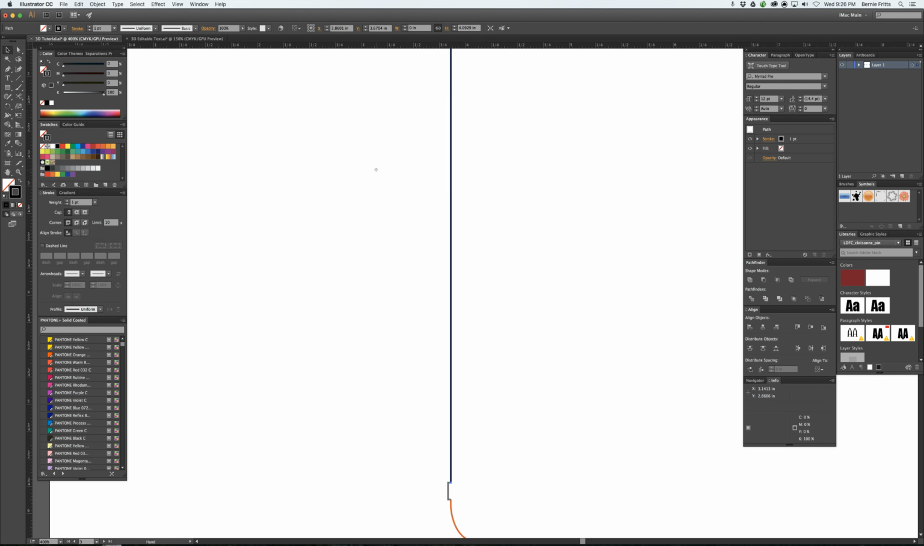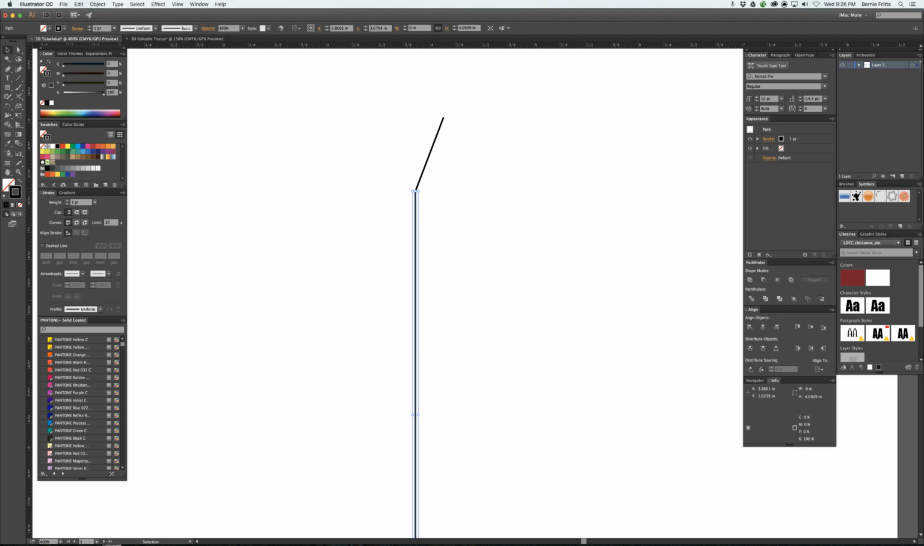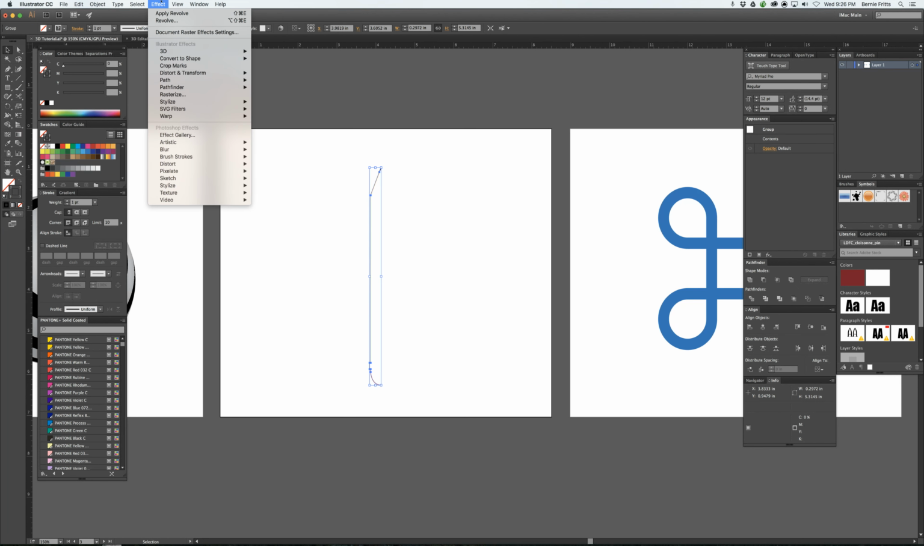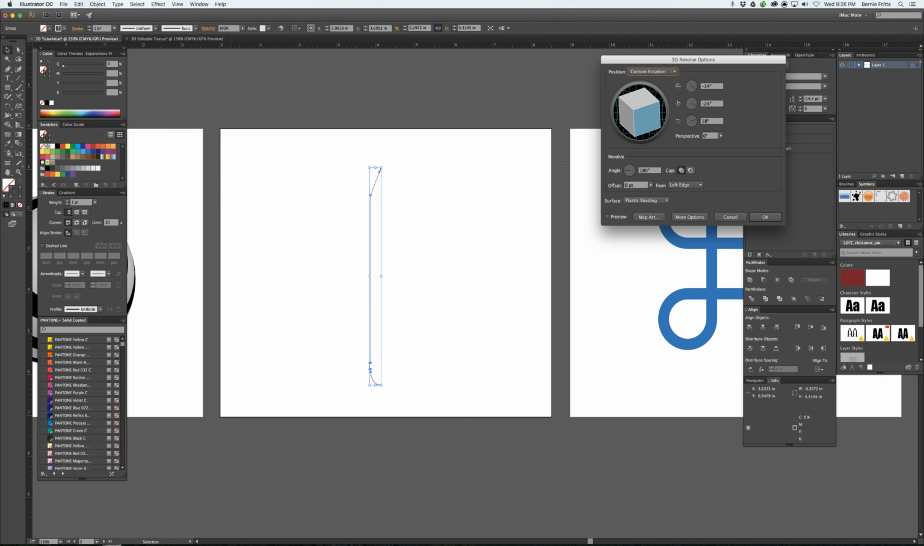Grab the big line and I'm going to turn it yellow. Then I'm going to make this a little lighter orange maybe, and leave that black. I'm going to go ahead and group these because it has to be grouped. I'm going to go Effect, Revolve, Preview.